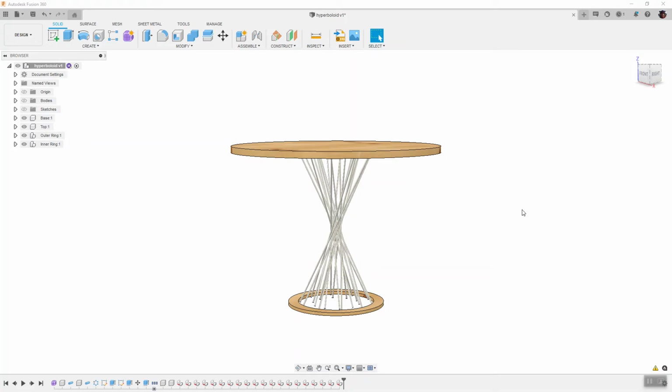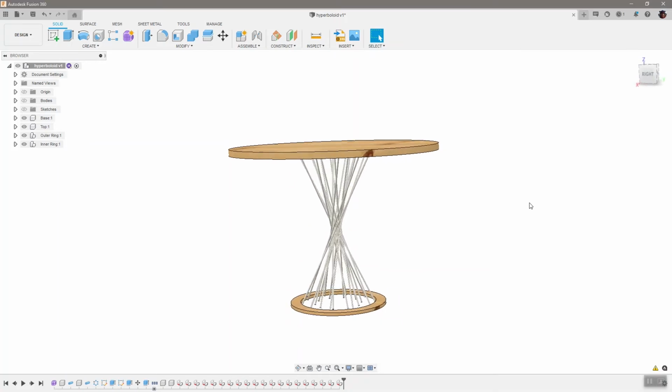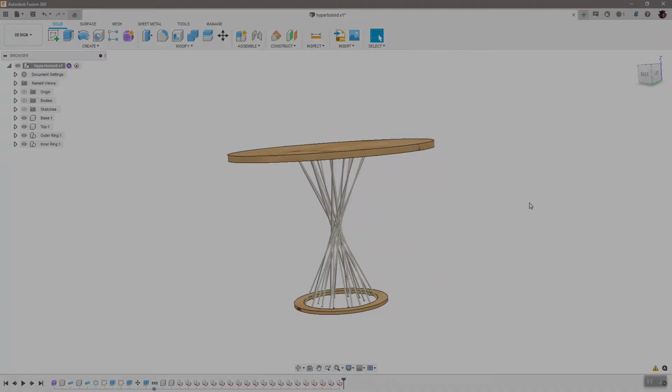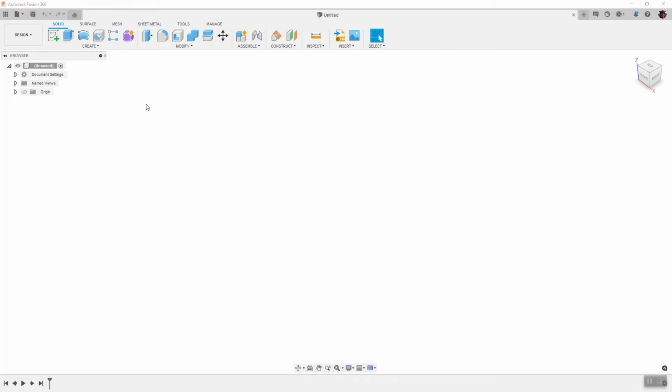Hello. In today's example, we'll be looking at this hyperboloid table. Its interlocking structure of straight rods can be difficult to create using traditional methods. I'm going to show you how to do it with a T-spline.